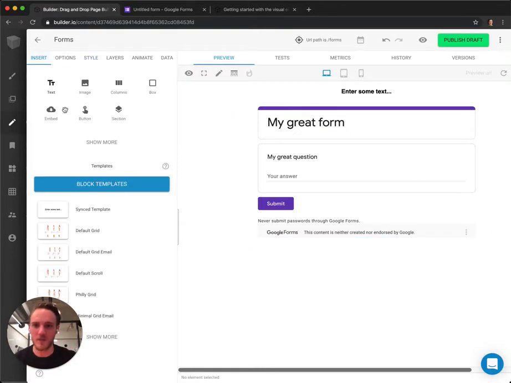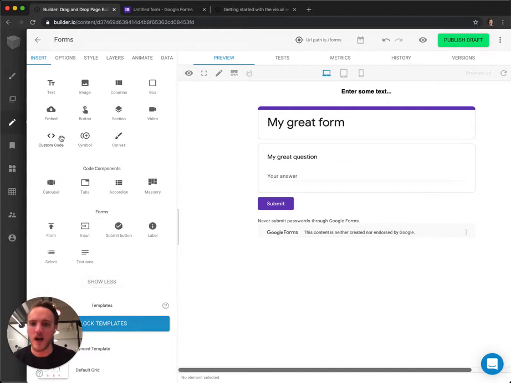Whether you use the embed block or the custom code block, you can position this and put this form where you want, but you're going to have to use their service for how you customize and stylize that form, unless you do the more advanced way, which I'll show you now.